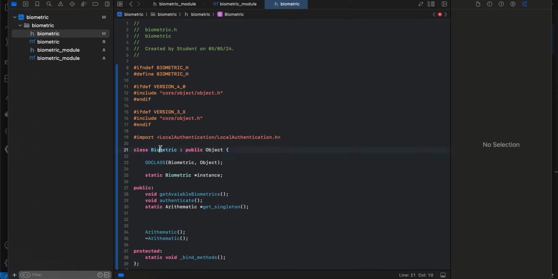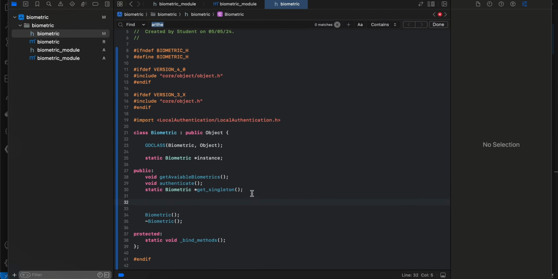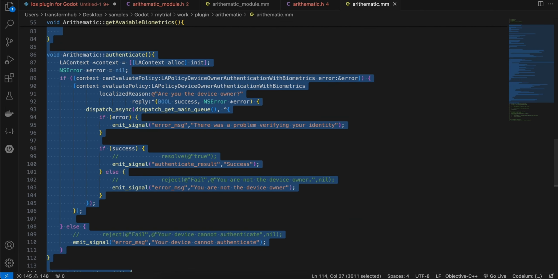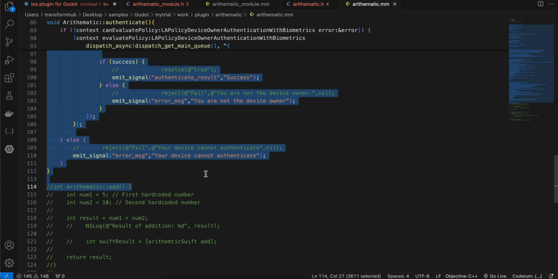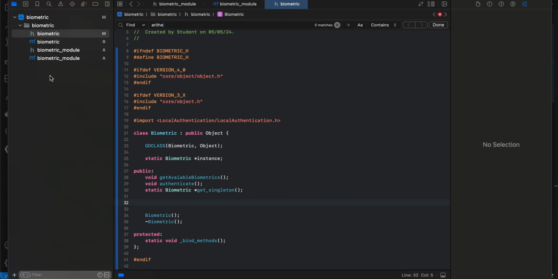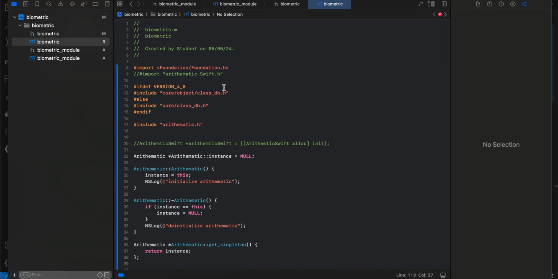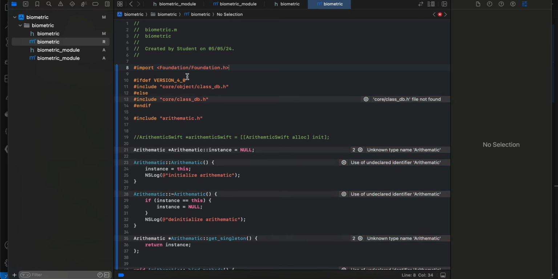Then here also I'll change the biometric name over here as well as over here. Again, this is all boilerplate code, don't worry too much about it. Then here we'll have to copy the Objective-C++ implementation. Okay, so I'll just go over here and I'll paste all the code. So first we don't require this, this is fine, and here it should be biometric, okay. We don't require this.